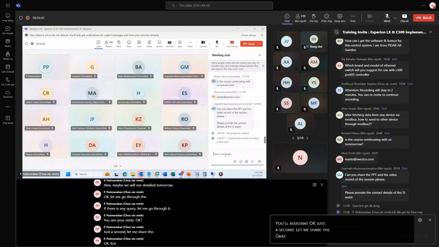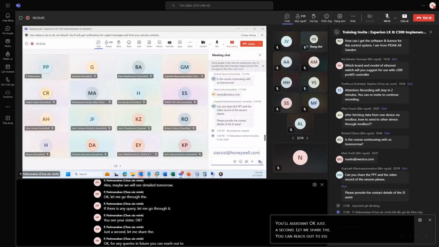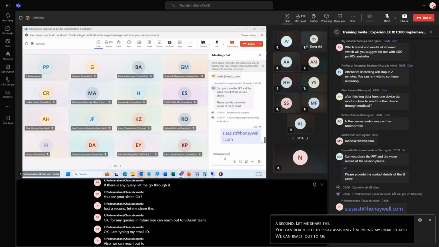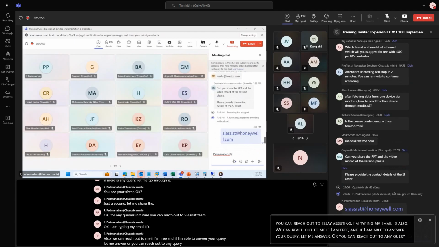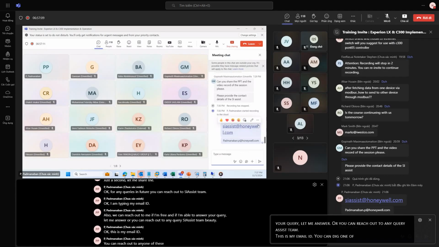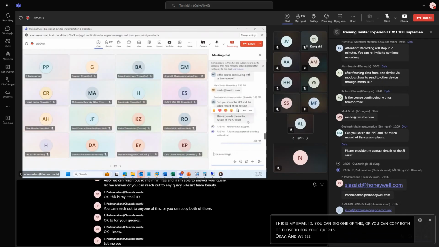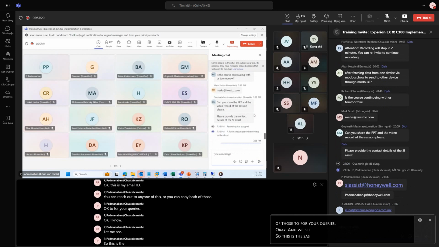Okay, for any queries in future, you can reach out to the SI Assist team. I am typing my email ID also. You can reach out to me if I am free and able to answer your query, or you can reach out with any query to the SI Assist team. Okay, this is my email ID. You can reach out to any one of these, or you can copy both of them for your queries. And this is the SI system contact.